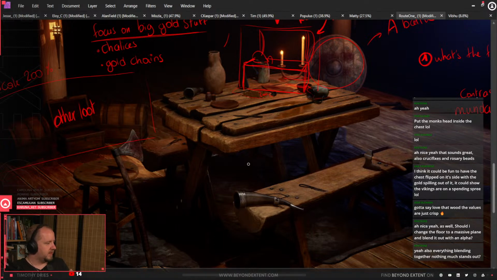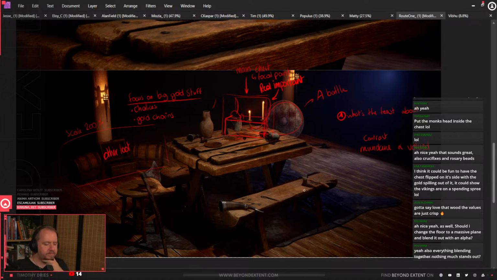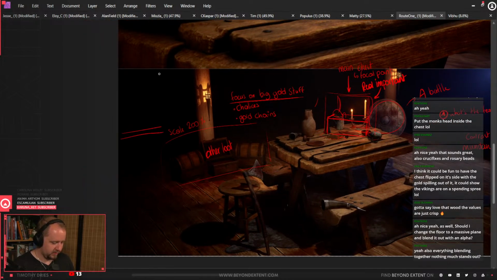Should I change the floor to a massive plane and blend it out with an alpha? Hmm. That is a good question. I would say you don't necessarily need to, and the reason is that I feel like you have all of the components to make this into a full scene. With a full scene, I don't mean that you need to go crazy and have multiple camera points and all that stuff, right? What I mean is to keep the focus on the stuff that's already here, but you could maybe make the wall out of a single plank and then planks that stand up that way, and maybe another plank that way. That could be the wall on this side.